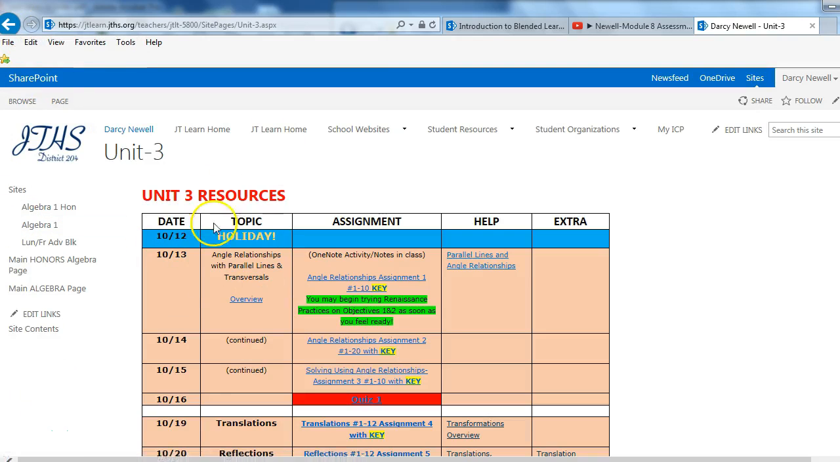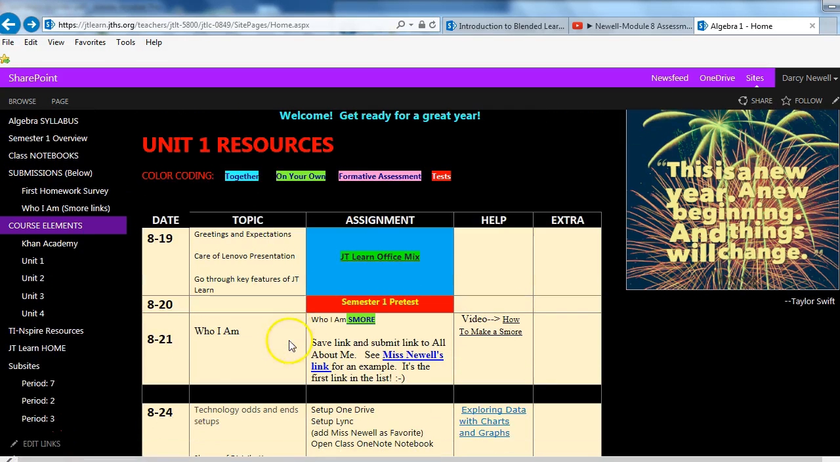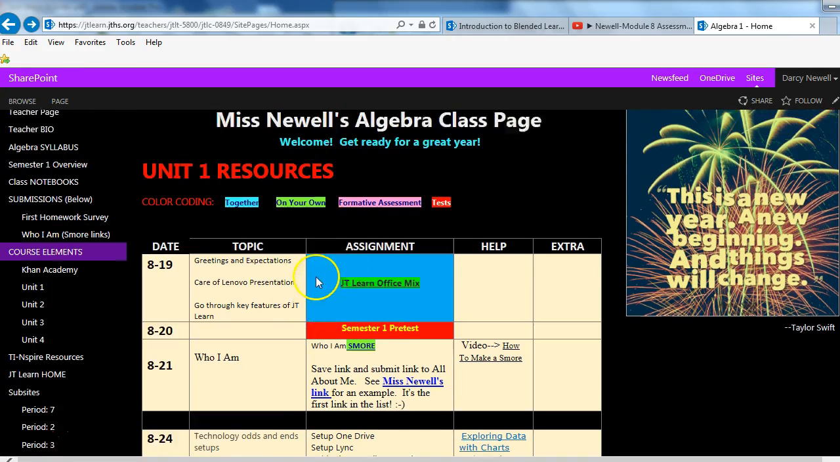So each of these unit pages, these tables here, would become the main page as we progress. So they'd be on the landing page when they were relevant.